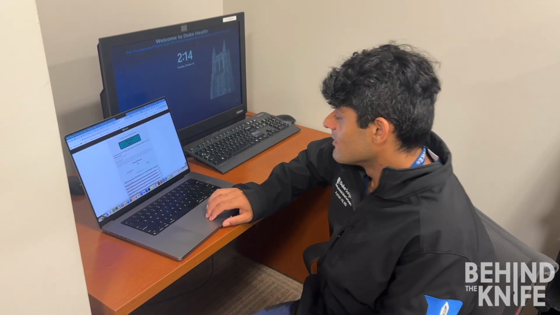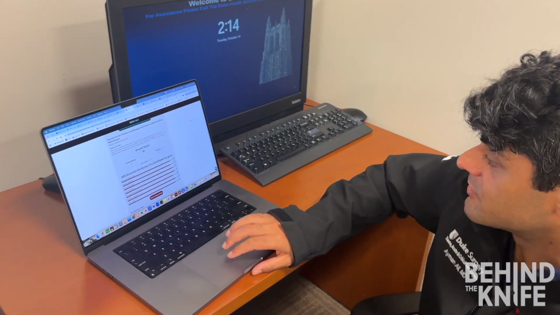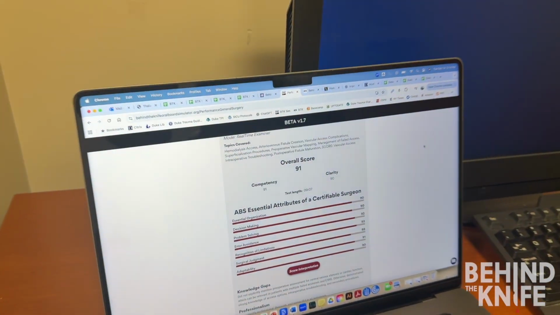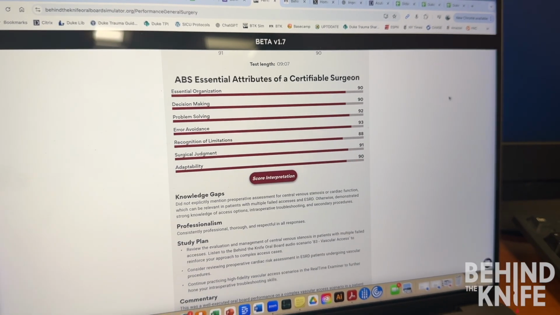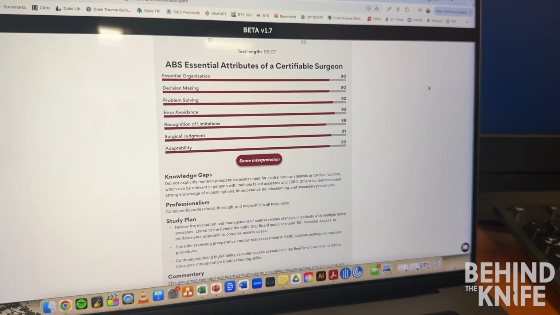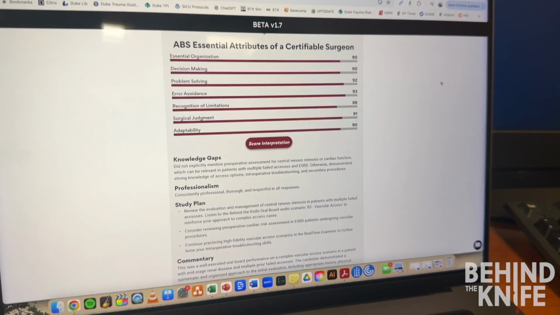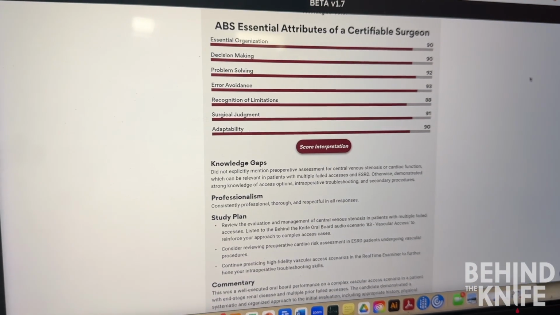Right, so how'd you do? Well, I passed, and it's really good. So it tells me my overall score, the topics that we covered, and then it talks about all of the essential attributes from the American Board of Surgery, and grades me on each one of those. All right, that's how the actual boards are graded. So through those essential attributes.